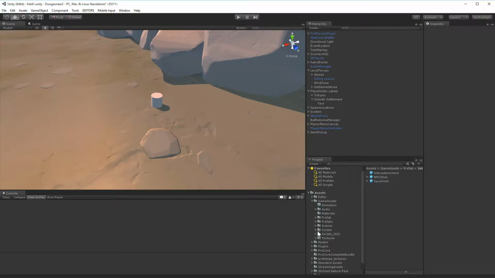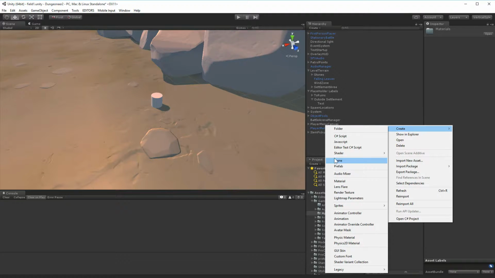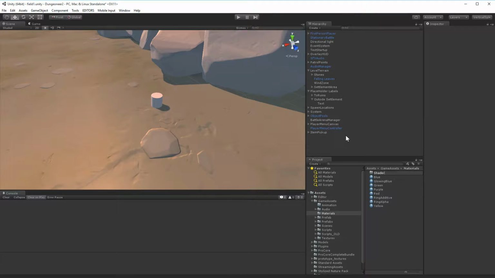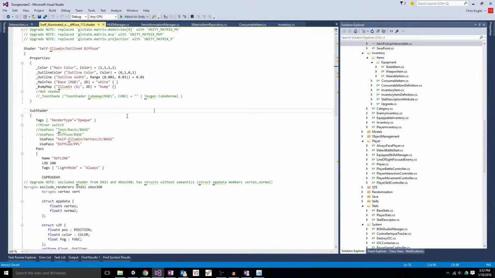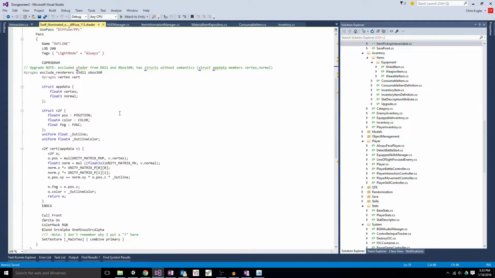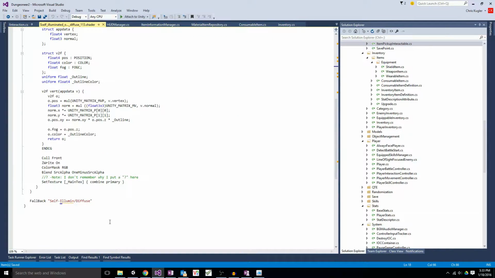Now I need to get my shader. So I got my game assets, materials. Add a shaders folder under here, and I'm just going to go ahead and pull this in. Self-illuminated outline diffuse. So that's fine.